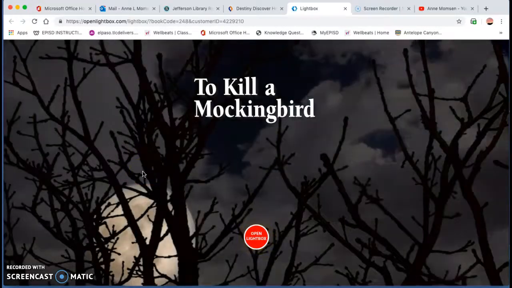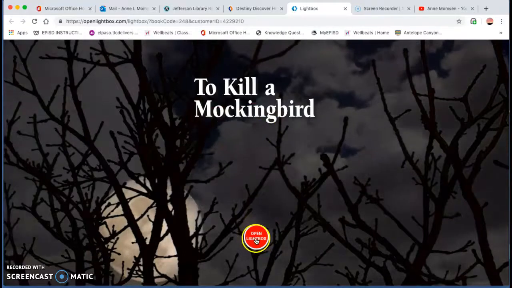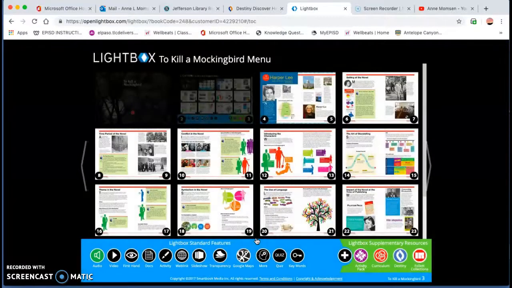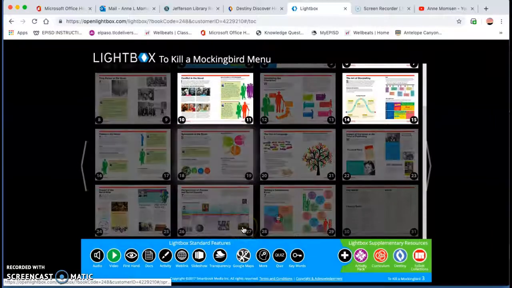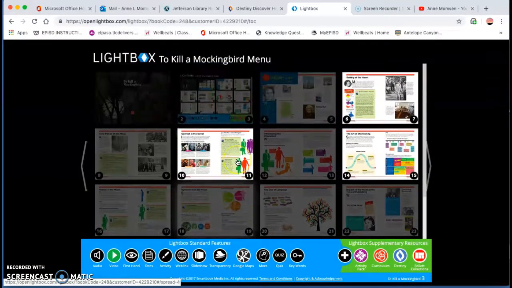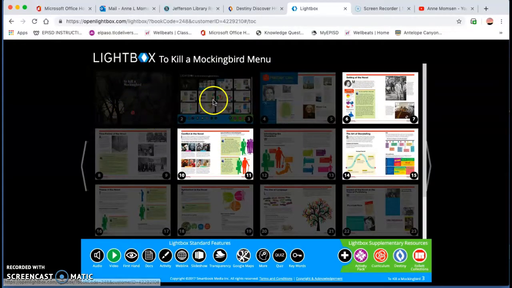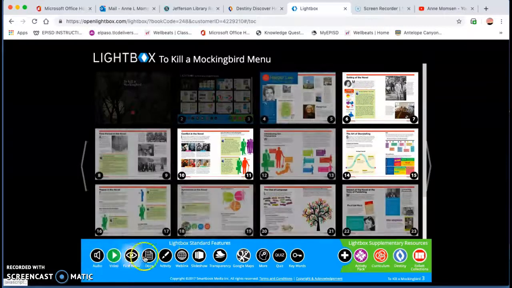The LightBox book opens to the cover page, but I would click on Open the LightBox book, and we have these pages that are available to us that are interactive. So this very first slide is the title page and cover, and then this is going to be our glossary, and then it would start with these pages, so on and so forth.